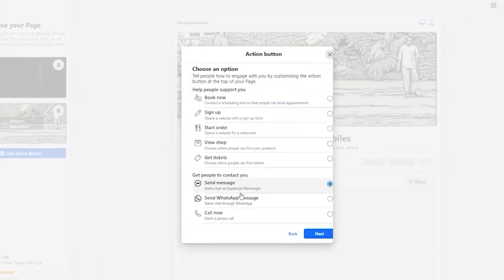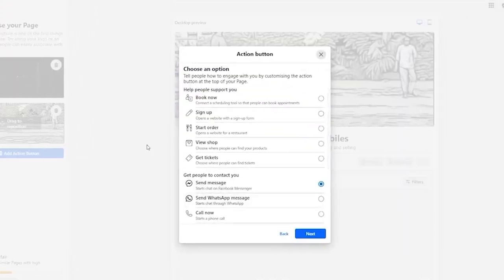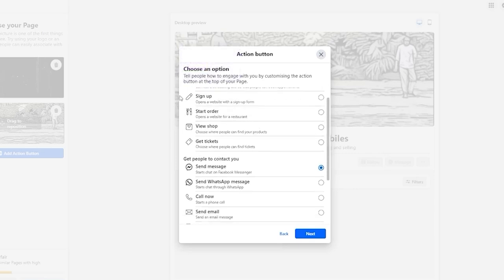Now, once you've added these relevant things for yourself, you're also going to be able to add action buttons. Now, what are action buttons? Action buttons are basically to tell people how to engage with you by customizing the action button at the top of your page. So you can basically let people support you.